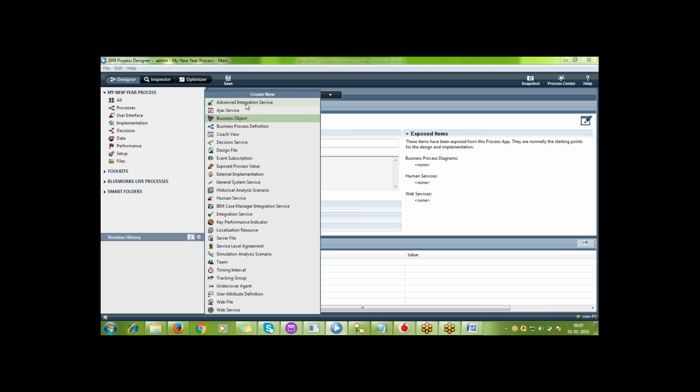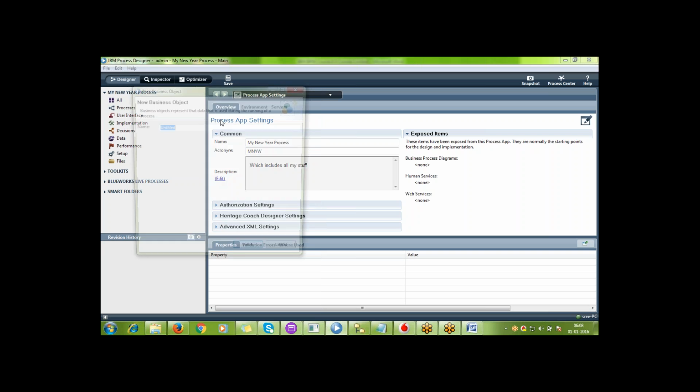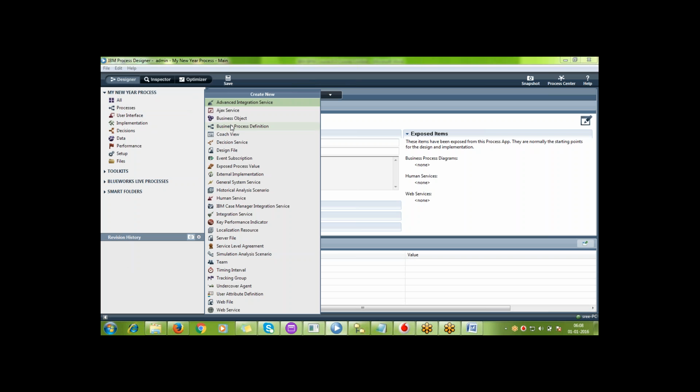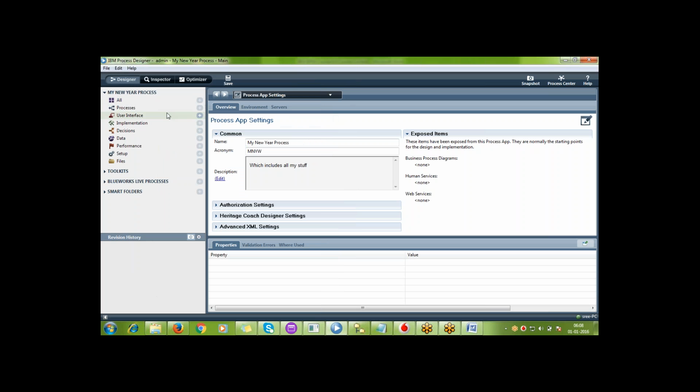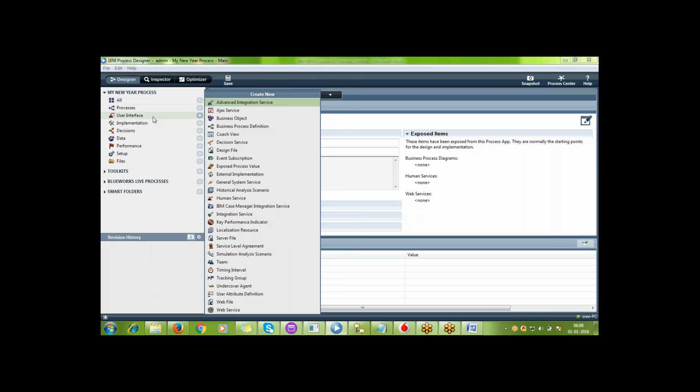Based on the behavior of each and every item, IBM categorized them into various sub components based on the behavior of various types of elements. See here, from here I want to create a BPD. For example, I click on plus and I can create a business object here. Or if you want to create a BPD, you can click on plus and go with creation of BPD.